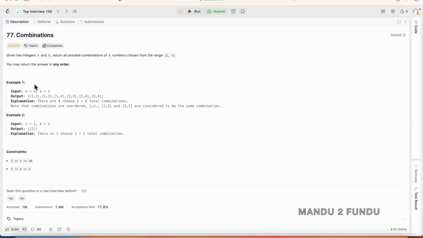Let's take a look at example 1. The n is 4 and k is 2. So we have to generate combinations from the range 1 to 4, and each combination is of size 2: 1, 2; 1, 3; 1, 4; 2, 3; 2, 4; 3, 4. These are all the valid combinations of size 2.